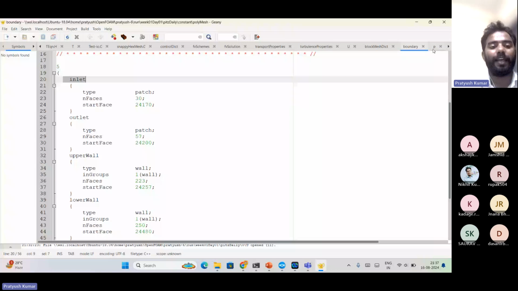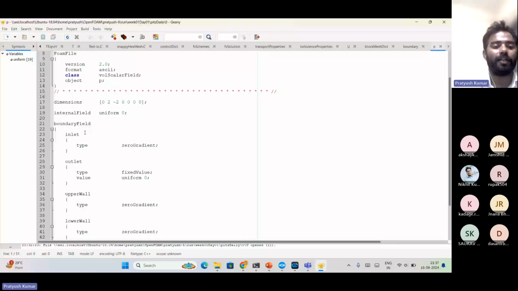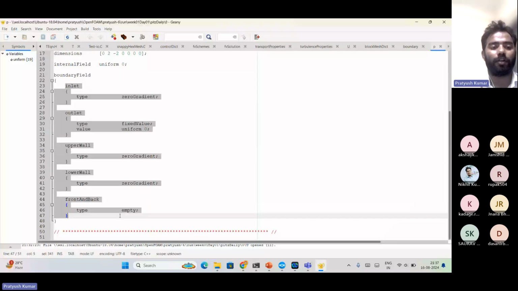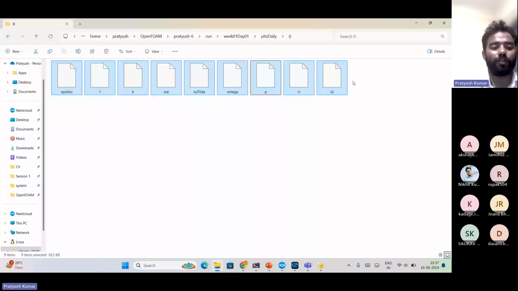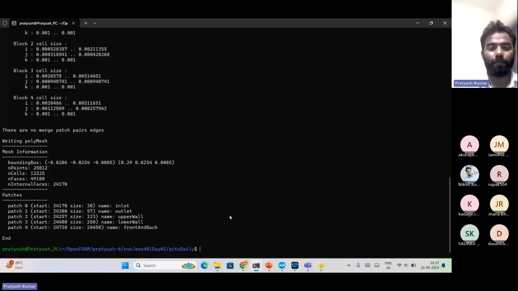Similarly, if you open any field variable, any boundary condition created in the zero folder, these different boundary patches should be present there. Otherwise, it is going to show an error. Okay, so inlet, outlet, upper wall, lower wall, front and back, you can find here. If any boundary is missing, you are going to get an error. Suppose you can try it here. Let me make a test. So if you are going to run our solver, simpleFoam.